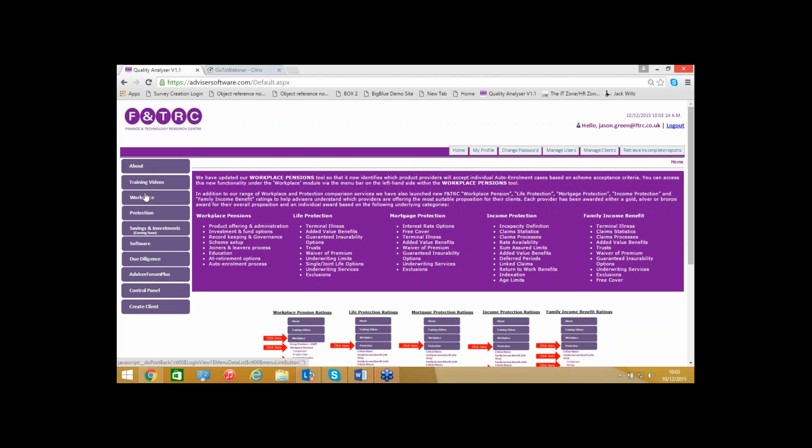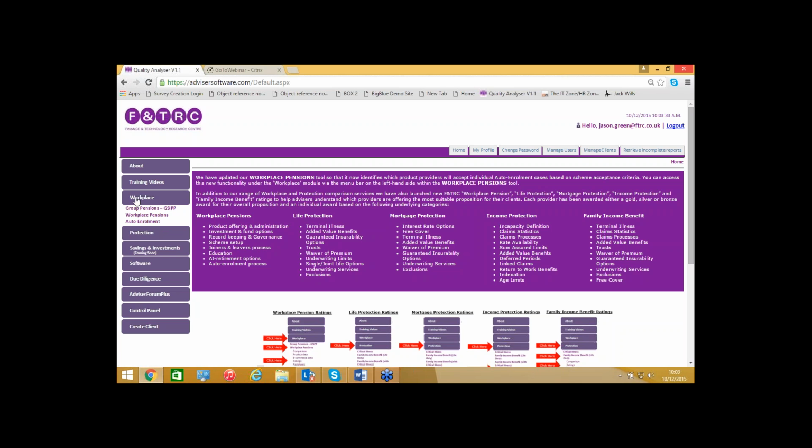So we don't just have tools that are in the corporate space, we also have a vast amount of tools that look at individual protection, and indeed we're adding some into the savings and investments areas, and we also have a load of tools that look at software, risk comparison tools and profiling tools, etc. But obviously today's focus is going to be purely around Workplace.